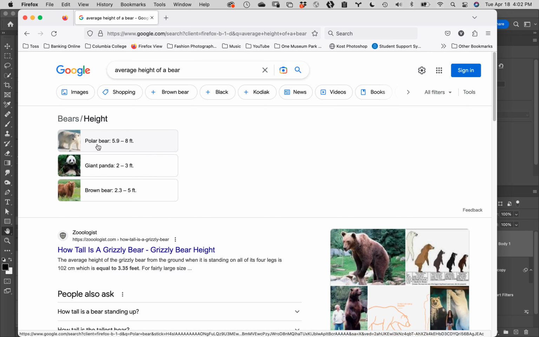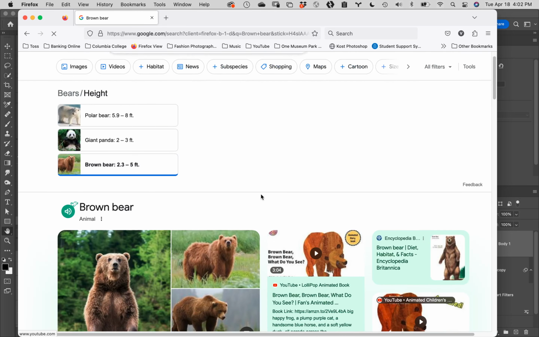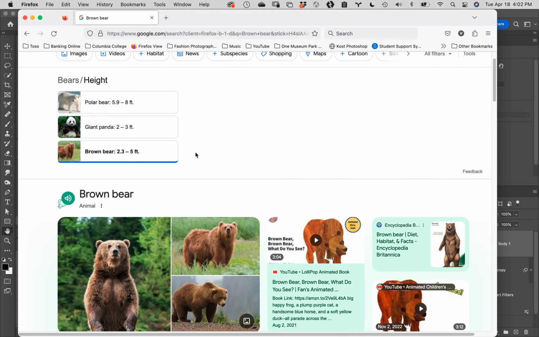Well, I know that's not a polar bear. I know it's not a giant panda bear. I'm going to look at right here. I'm going to say that that's probably a brown bear. I have no idea, but probably a brown bear. It's roughly between 2 feet and 5 feet tall. I'm going to just split the difference. So 2 feet to 5 feet, if we split the difference, is 3.5 feet tall. 3.5 feet tall is 40 inches. Does that make sense to you guys, roughly?